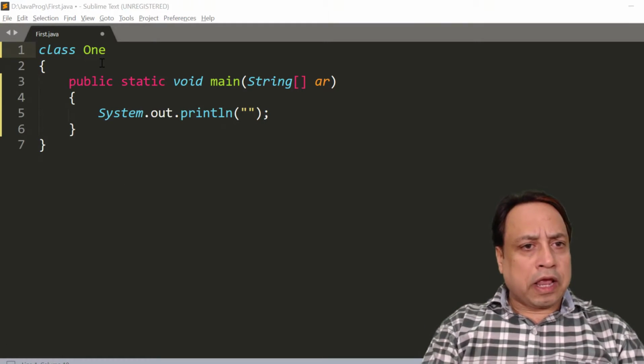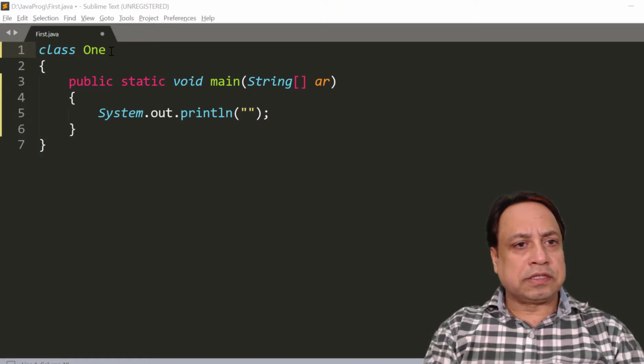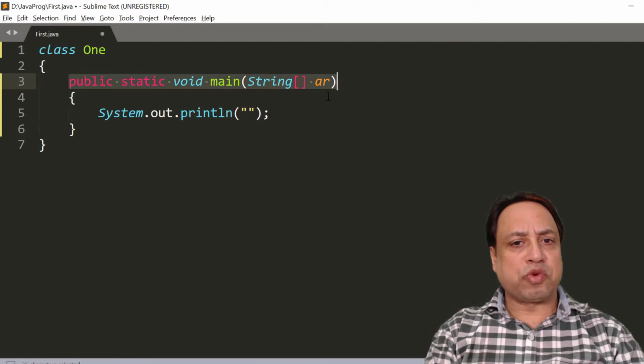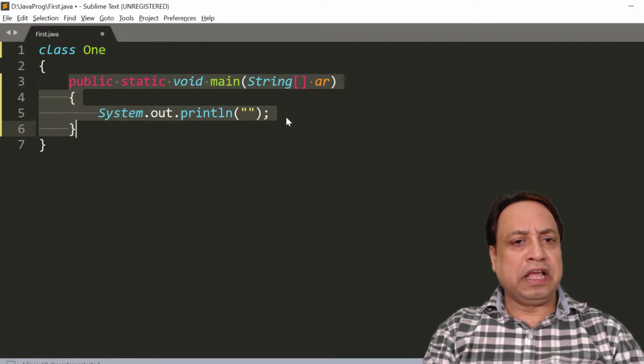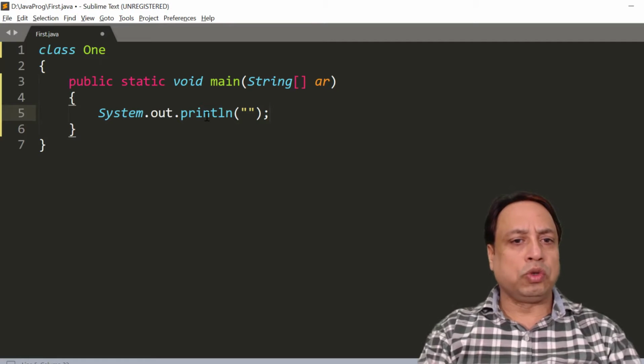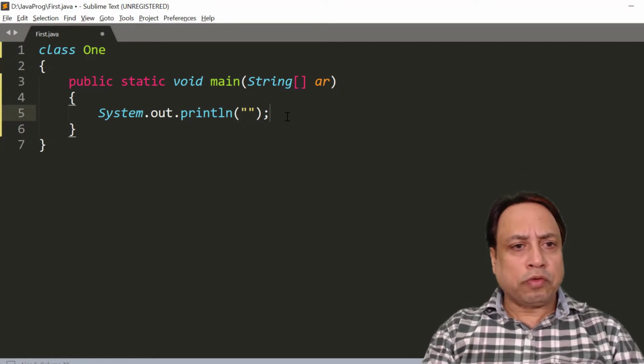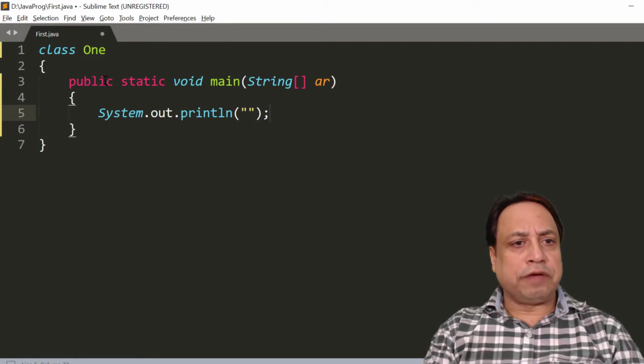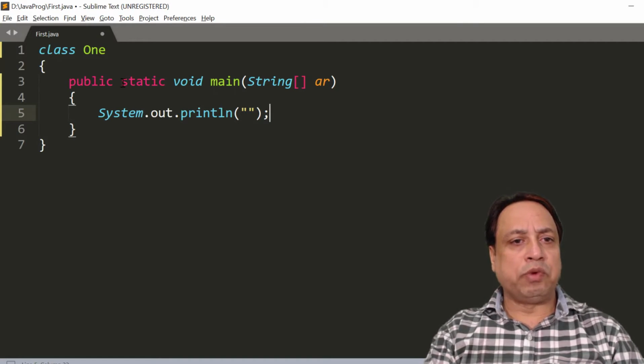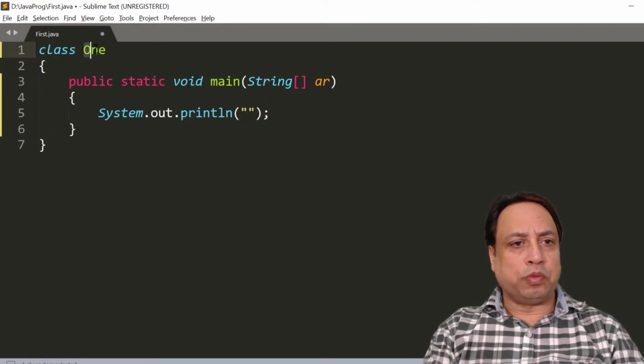As you can see on the screen, we had created a class whose name is 1, which is having a method public static void main string r, and it's containing a function system.out.println. You need not worry about this function definition. In the next video we will explain every keyword that is written within this. इस वीडियो में हम सिर्फ कंसंट्रेट करेंगे इस क्लास के ऊपर.